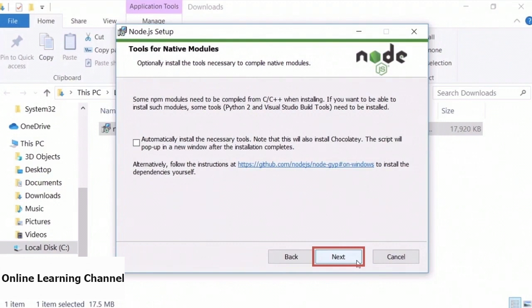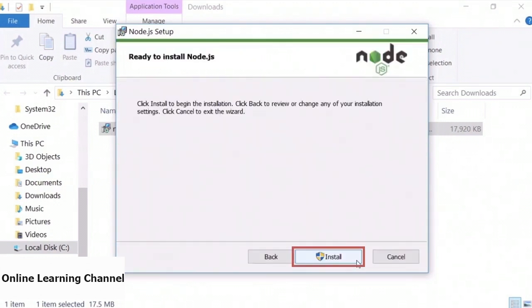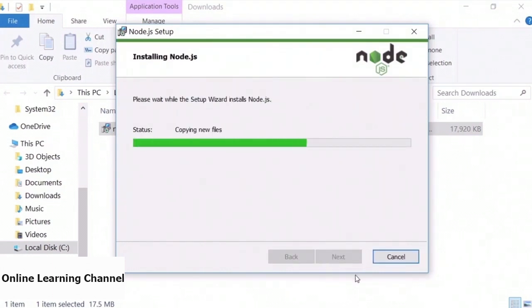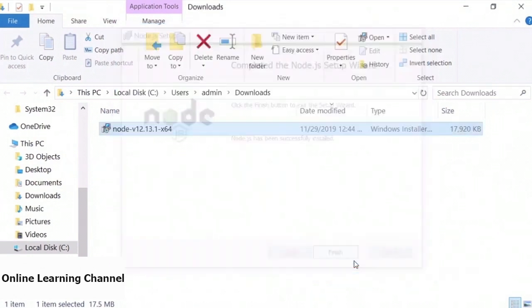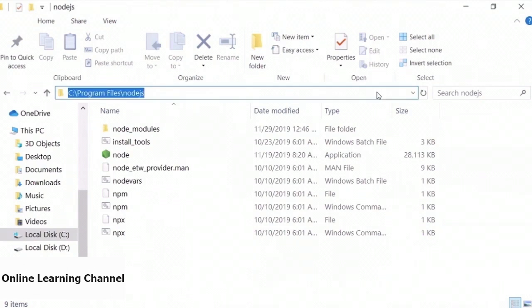Hit next and move on to the next page of the install wizard, and this brings us to the last page. Hit install to get the installation process started. You might have to wait for a couple of minutes till all of the packages are downloaded and installed onto your local machine. Hopefully, you'll see this happy message very soon which says Node.js has been successfully installed. Click on Finish and you're ready to get started.